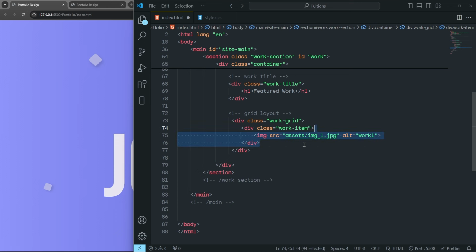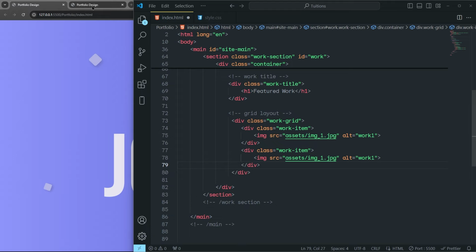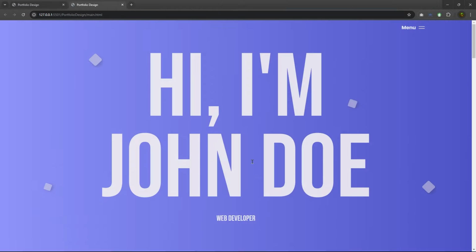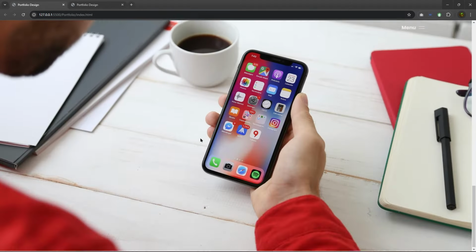Let me copy this div and paste it just down here because we have 2 columns. You can notice inside this grid, I create the division tag just down here, and I'm going to change this to image 2. Let me save the changes. You can see we have these images here.